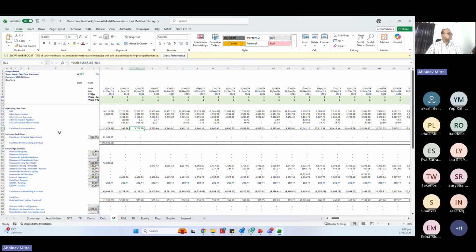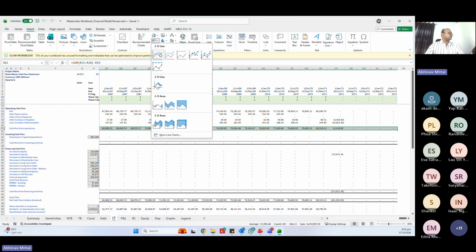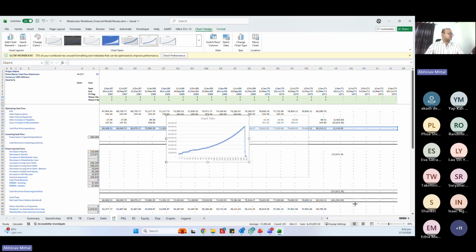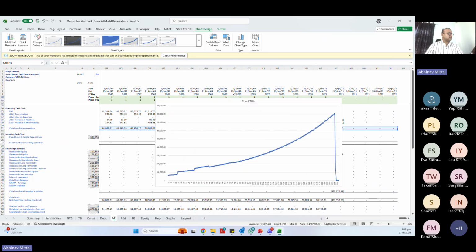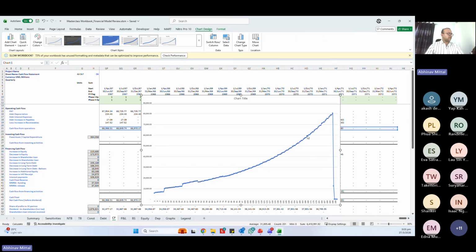The CFADS would also typically behave in the same way as cash flow from operations. In the cash flow waterfall, you have a separate line item of cash flow available for debt service. It is not here, but it's okay. I'll just try to show you this line. Okay. So we can see that this is a project wherein there is a ramp up of your revenue. So it's going up over a period of time.